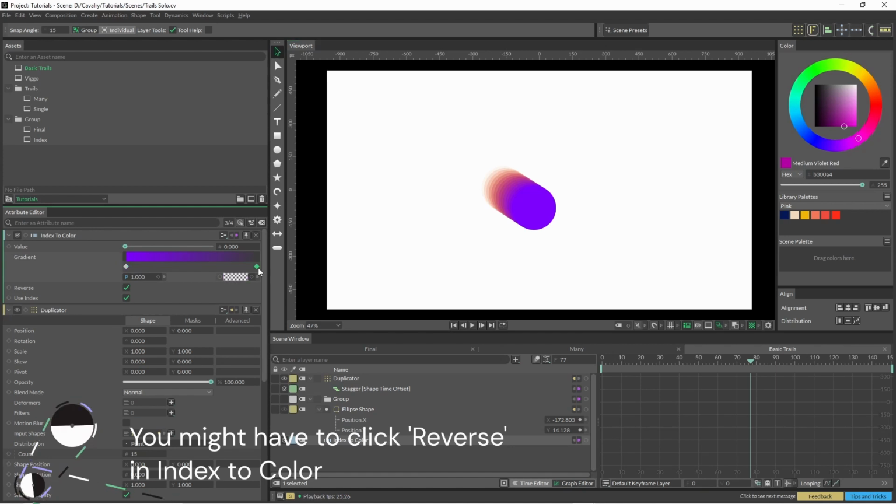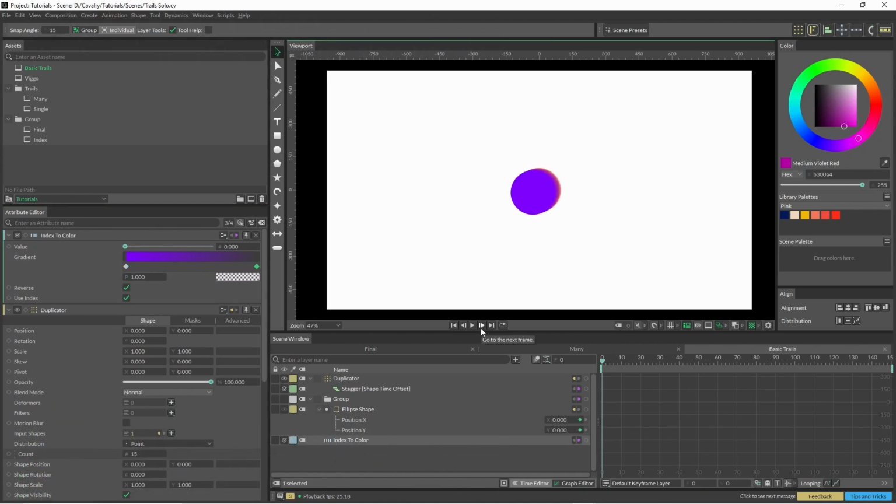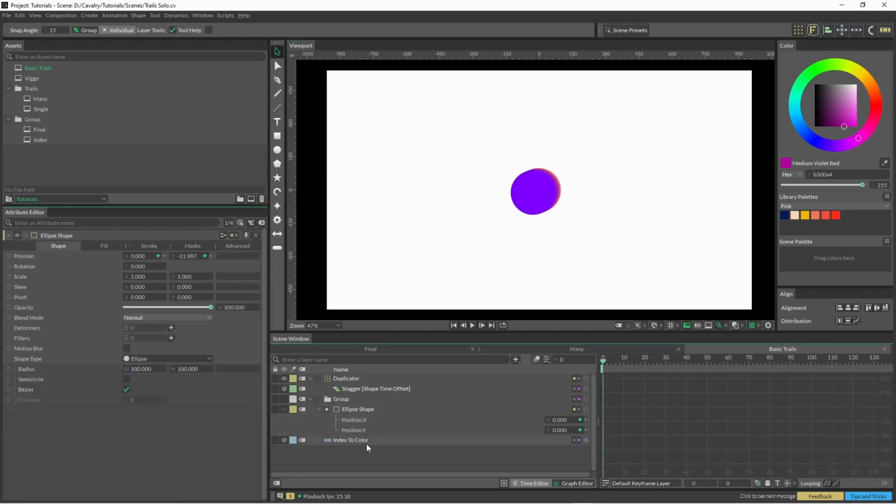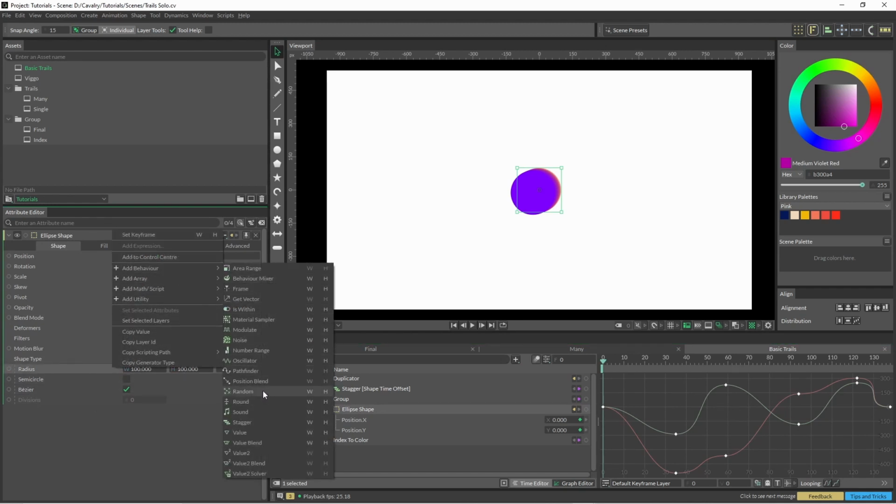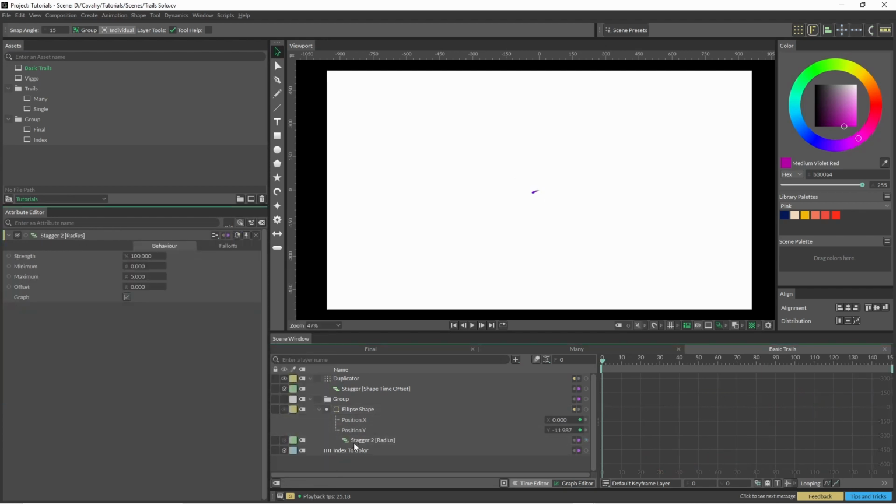There's always more than one way to tie a knot, and that's pretty true in Cavalry as well. So I'm sure there's other ways of doing this. One thing you may want to do if there is aliasing issues is just bring in the radius here by putting another stagger on it. So that's 100, and this is just going to be 98. And again, it's just making the tail of those ones a little bit smaller. We'll make that more apparent for you.